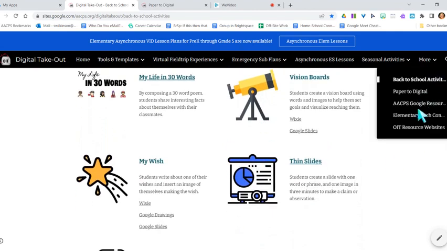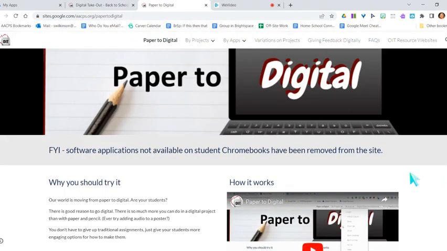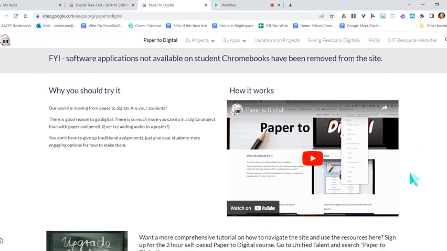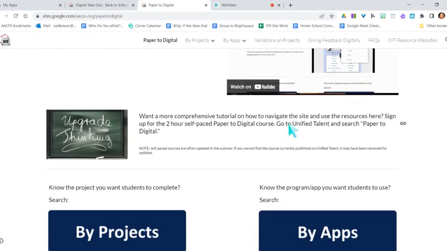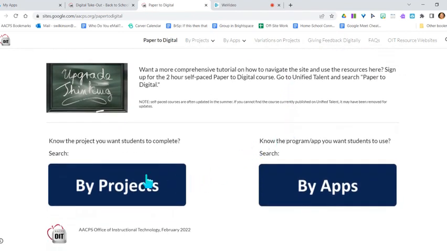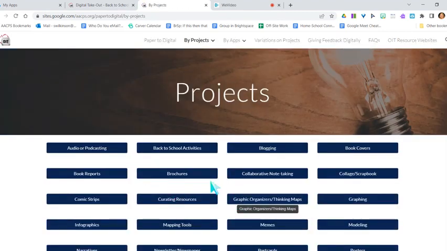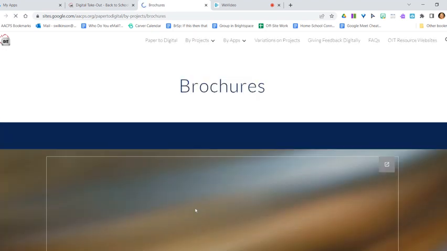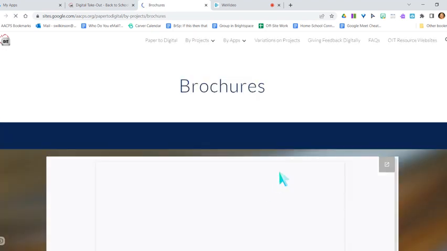Underneath the More button, we also have links to our popular sites that we've created. Paper to Digital is a great one if you've never seen this one before. This is a site where if you scroll down past the tutorial video, you'll see that you can search by project or by application if you have a project idea in mind. So let's say you already know you want your students to create a brochure, a three trifold brochure. That's what you traditionally do on paper. Here, you can search that by project and go to the brochures section. You see that we have dozens of them, different types of projects.